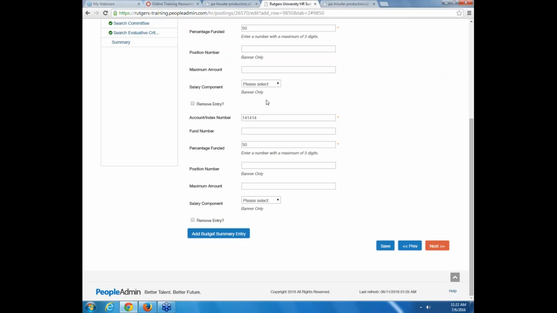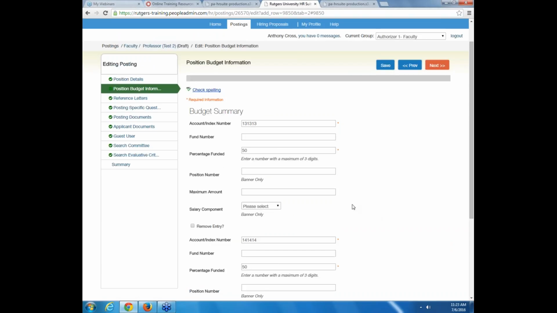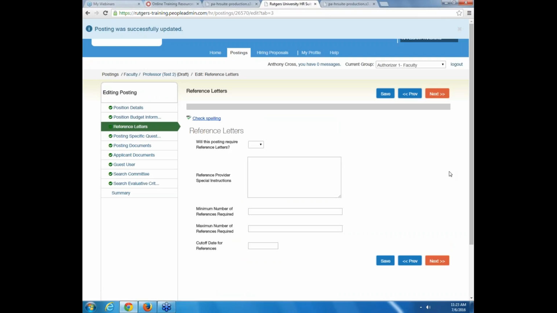So if you have no information to put in here, but you have these fields, you have to make sure to click on Remove Entry before clicking on Next. With Remove Entry, it deletes any of the fields above the Remove Entry button. So once you completed this information, you click Next, and you move on to the next section.